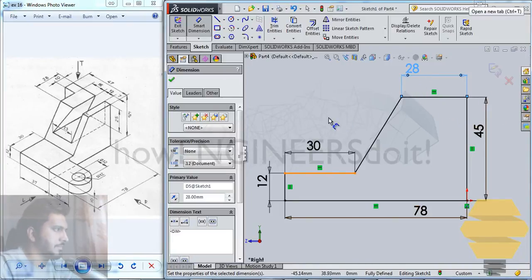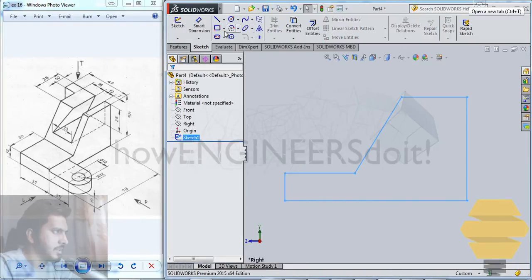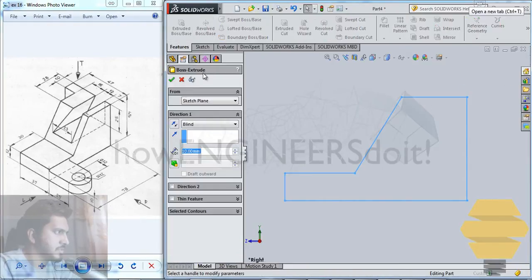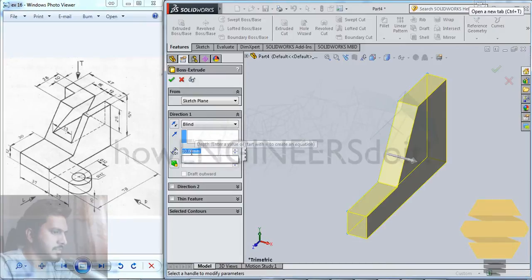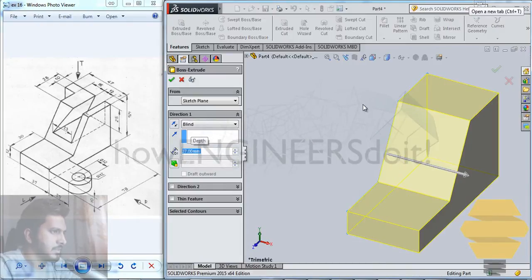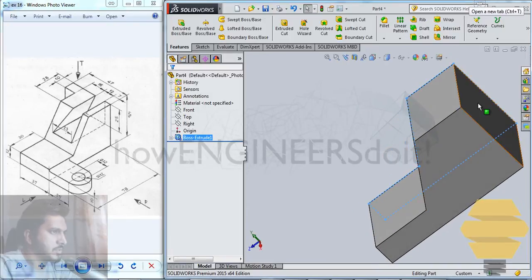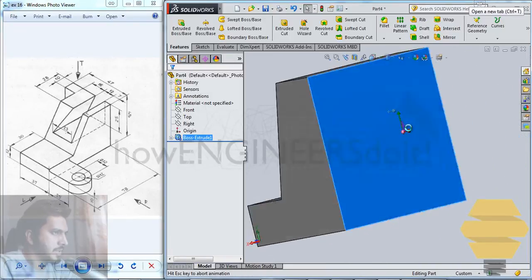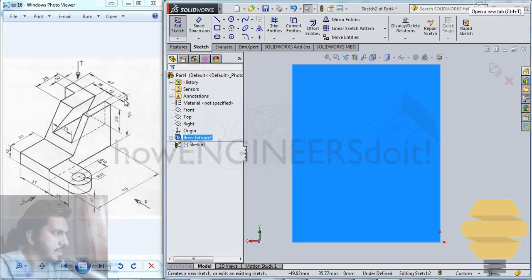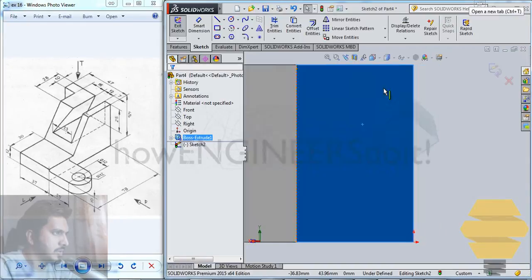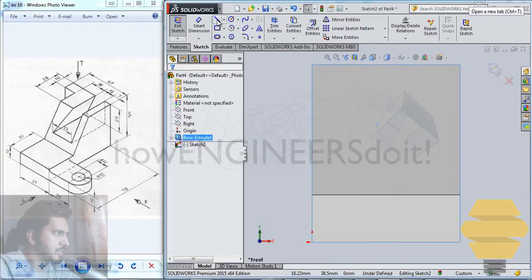Now we can exit the sketch and go for features, extruded boss/base, and give 37. Now we have to create a slot in this particular sketch. To do that, we can go for this particular plane and go for sketch. As we are seeing it from this side and need to invert it, we can click on the opposite side and start sketching.